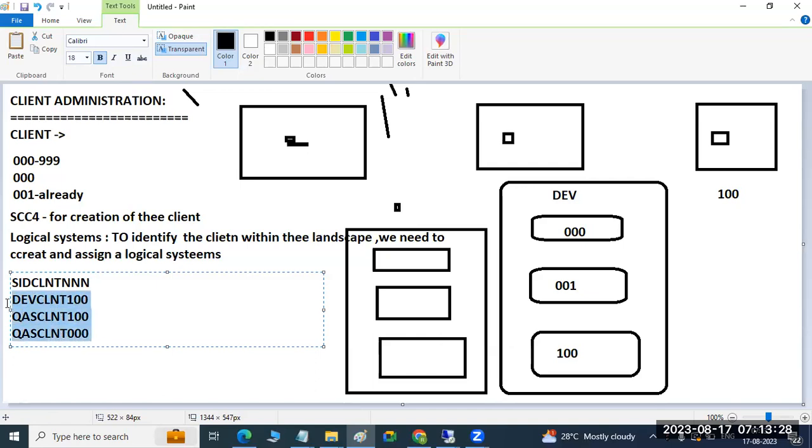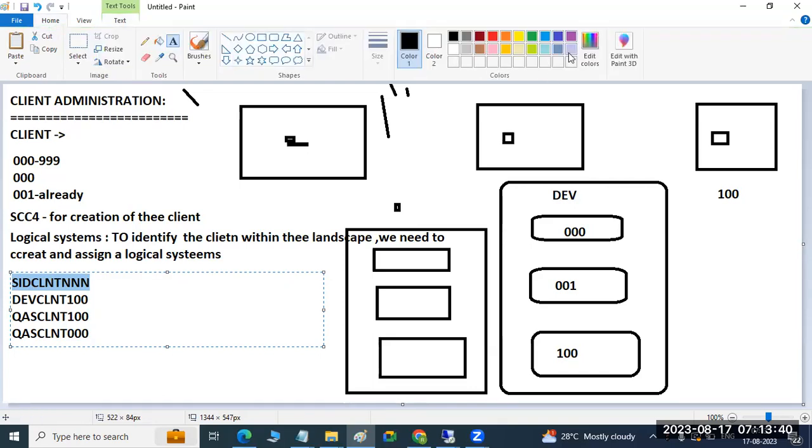So the differentiation happens by checking this logical system naming convention. We have to give the naming conventions like this in the systems. By giving this type of logical system naming convention, data insertion will happen into your client at the table level.